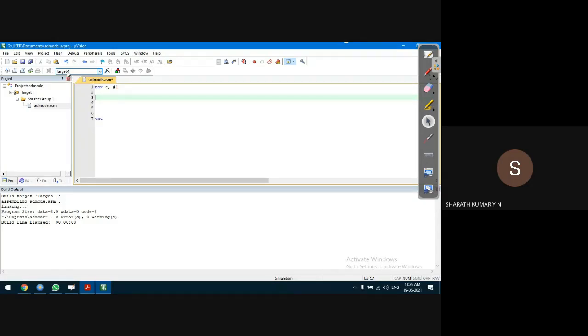Let us take the AND operation: ANL C, #0. So we are adding 1 and 0. The result should be 0. Build target, is the instruction possible?